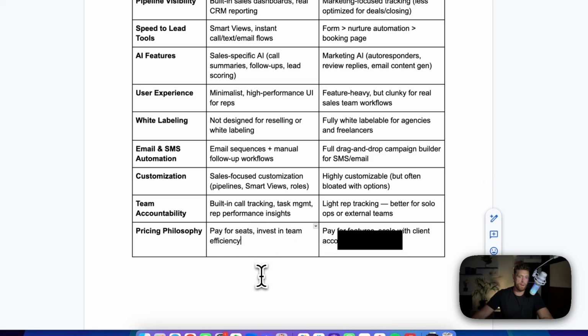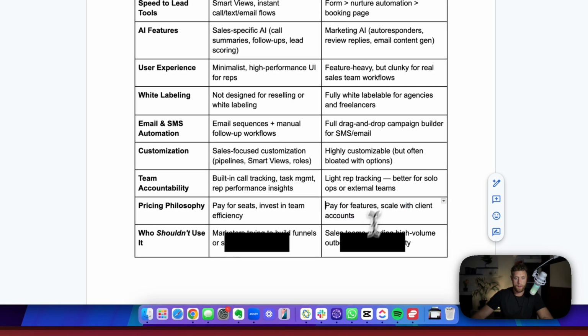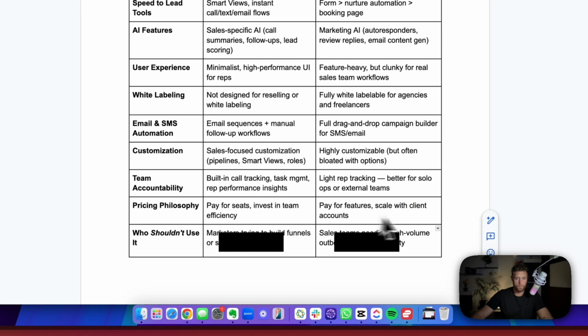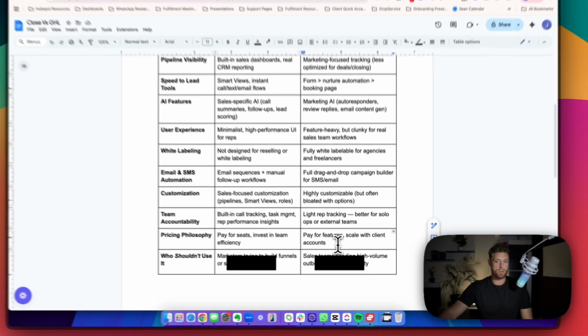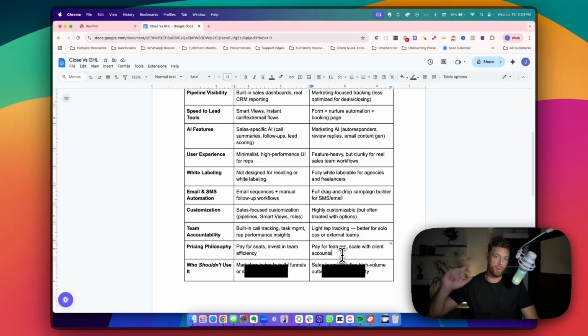Pricing philosophy. Pay for seats, invest in efficiency. Basically, enterprise, $150 per person, okay? Plus your Twilio charges. You don't really want to go with the lower options, but you can. The lower option, I think, is $119. Pricing philosophy for these guys: pay for features, scale with client accounts. So again, the white labeling is where they make all of their money. We went to the GoHighLevel event, everyone was a white labeler. I hardly found someone that actually uses GoHighLevel themselves. Yeah, it was just a bunch of people selling GoHighLevel accounts.